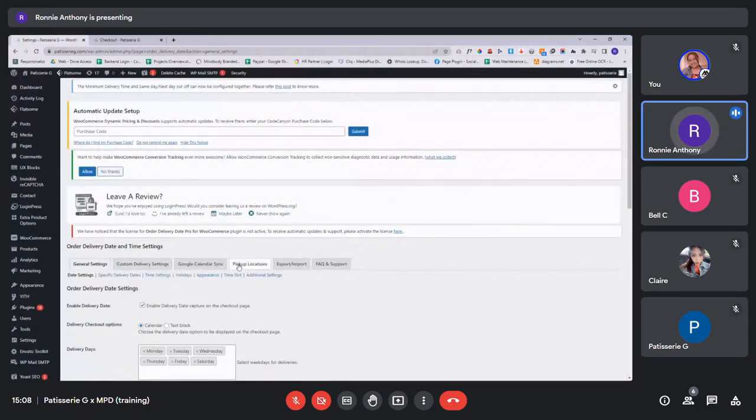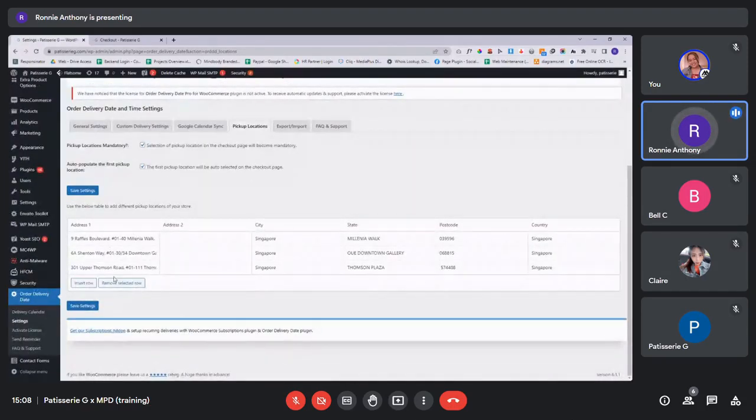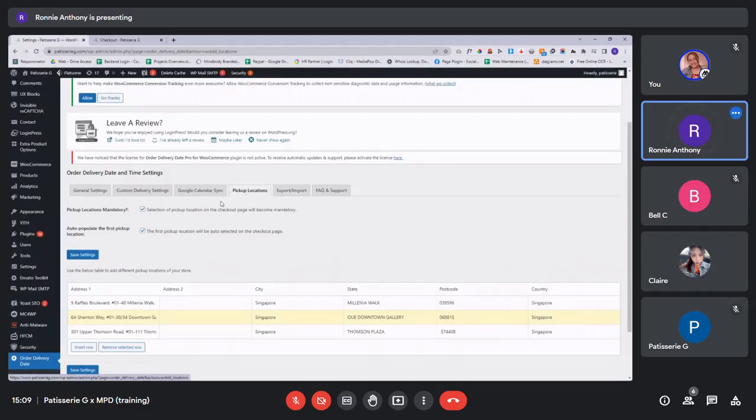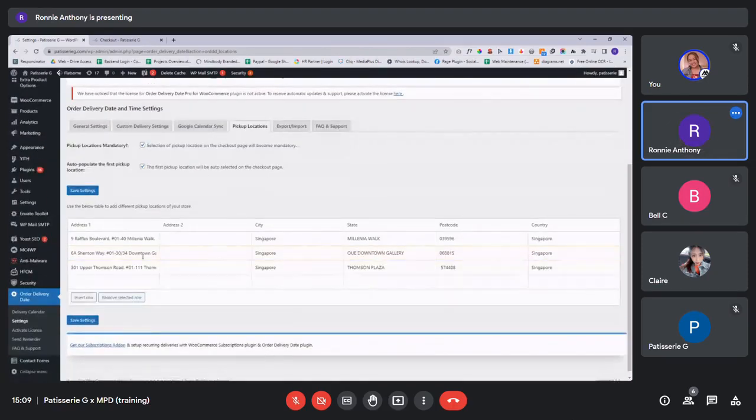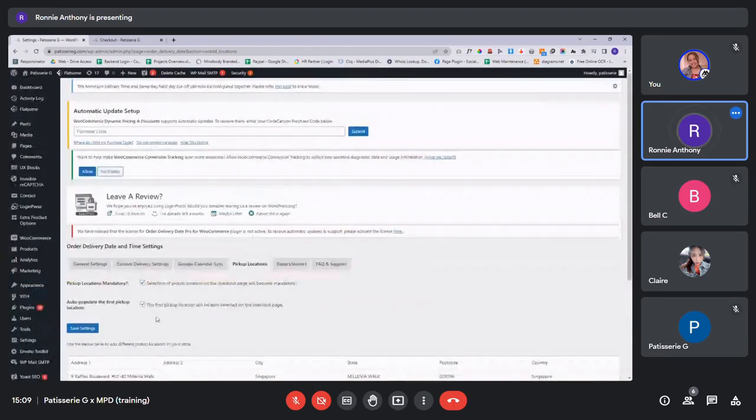Oh yeah, one more thing is the pickup location. So remember, you have 3 different locations for the pickup location. If you have a new location that you open up, you can also, under this pickup location setting, click on insert row, and then you just add in the new information. Okay. And then once you're done, you just click on save setting over here.